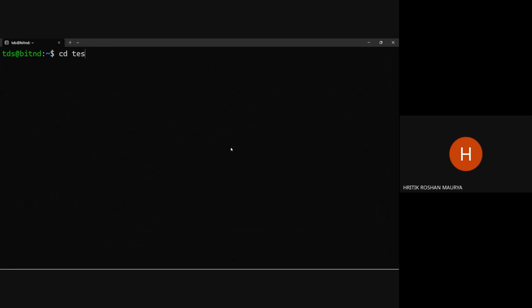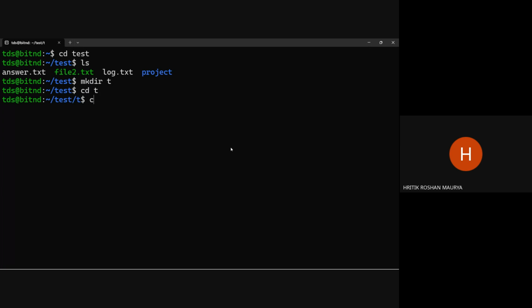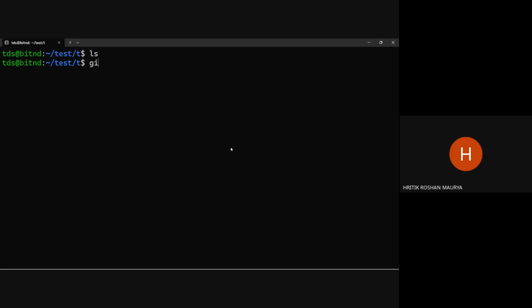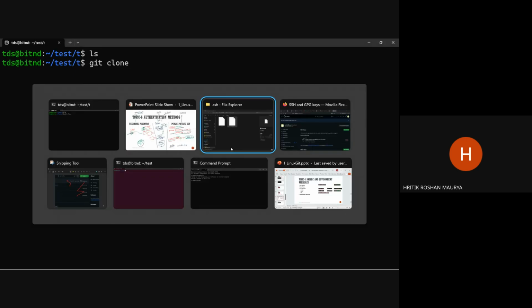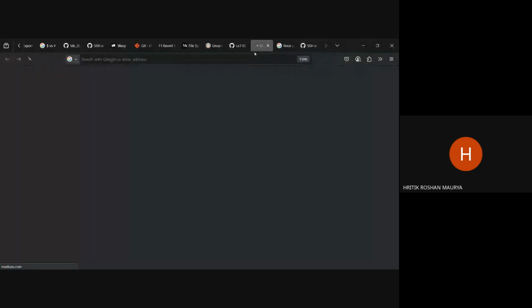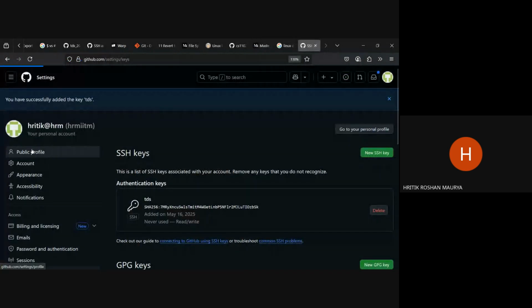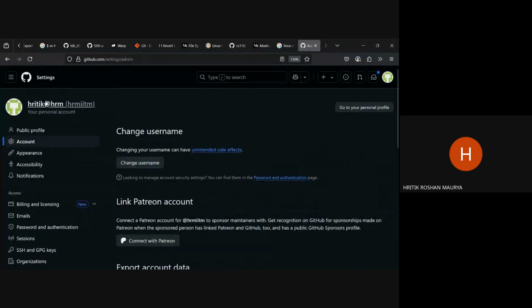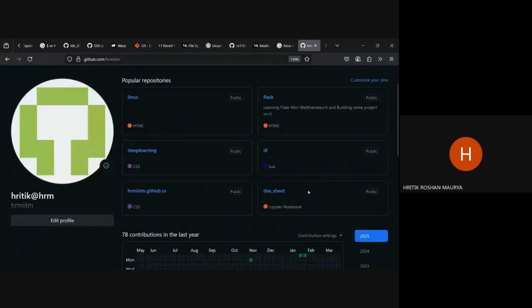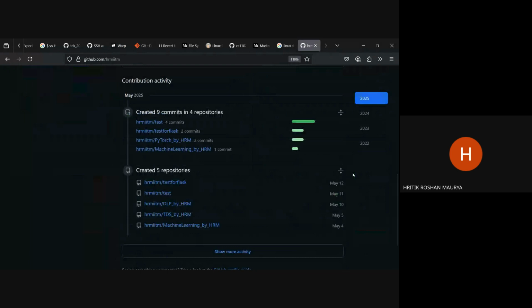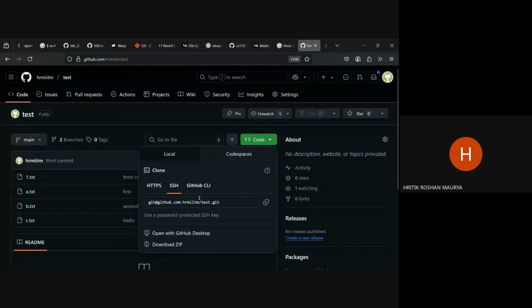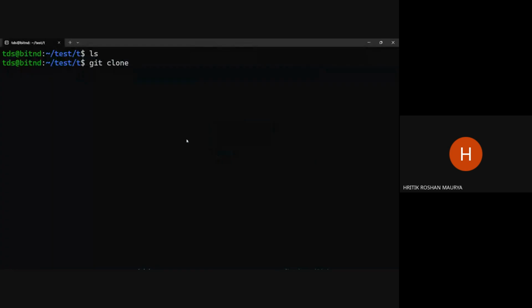Now let me move to the test directory. There are some files. Okay, let me create one more test directory. So we are here in this directory. I want to git clone the repo. Now I can do all the operations on my files. So I will copy this SSH URL and I will clone it.